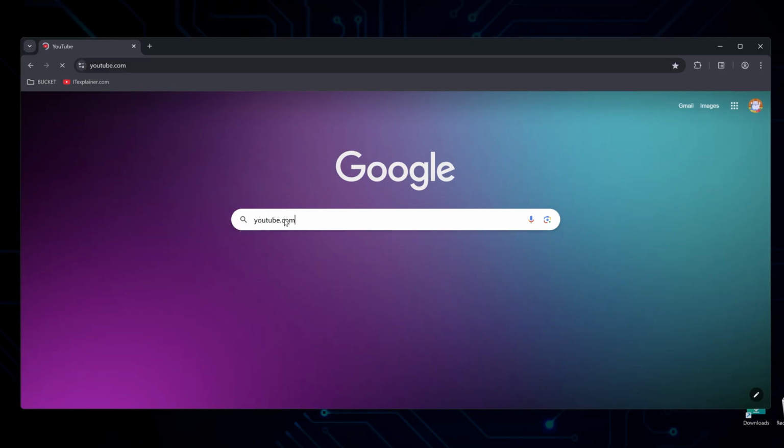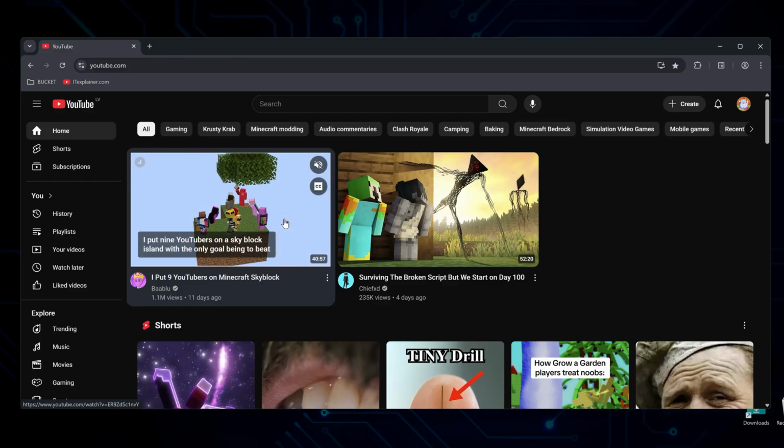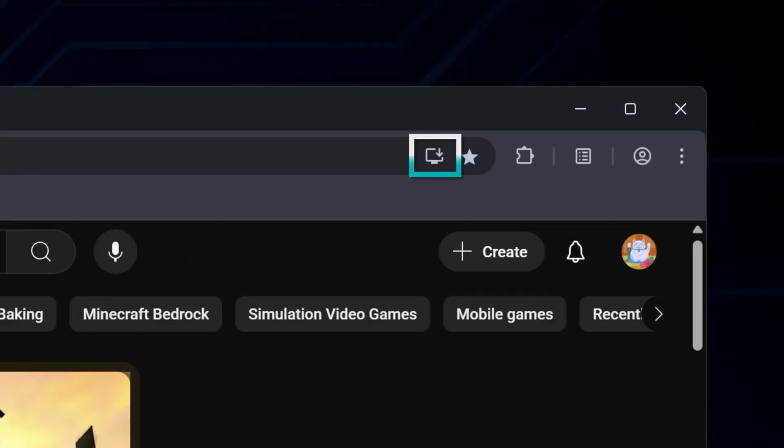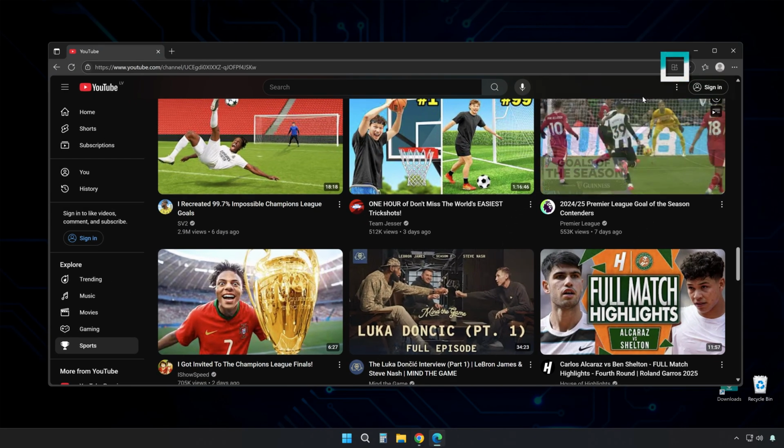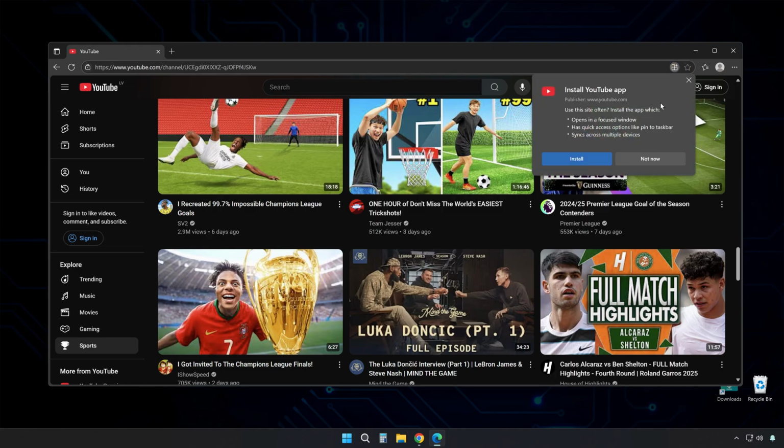Once you're on the YouTube website, take a look at the right side of the address bar. You should see an icon that looks like a desktop PC with an arrow pointing down. That is actually a shortcut to install the YouTube app. Same thing with Edge, the only difference is that the icon looks different, like three little squares instead.